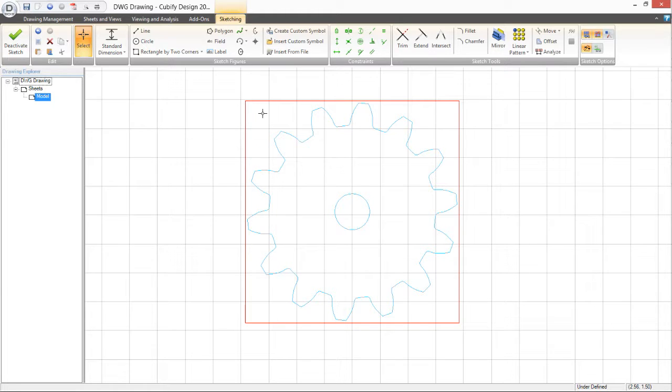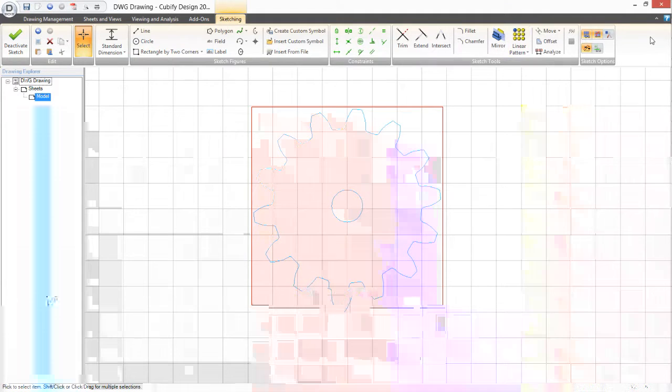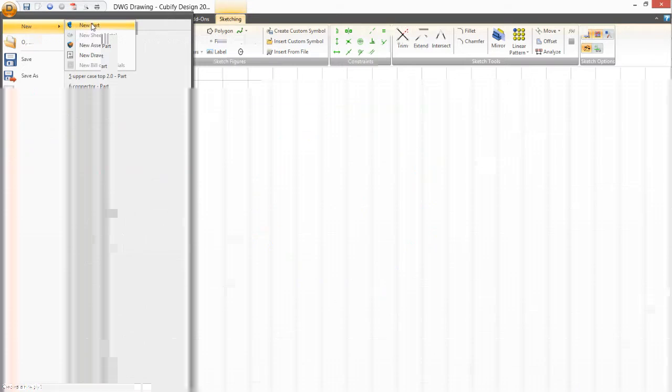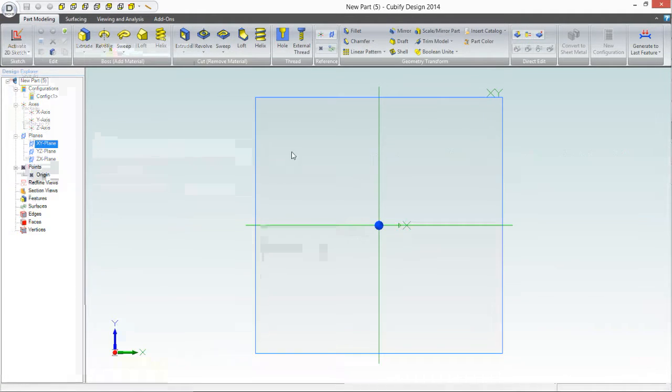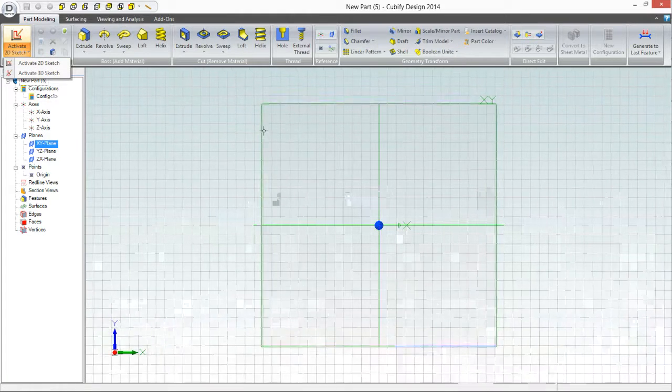Control C. You'll notice that when I'm working with these drawings, since I've done everything in AutoCAD, all I do is hold my control key and copy. That's it. I'm taking that drawing out of here and I'm putting it over in my new part. And File, New Part. And it'll open me a part window. I can click, remember we have to click on a plane, activate 2D sketch, and away we go.